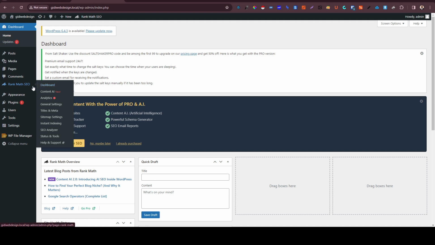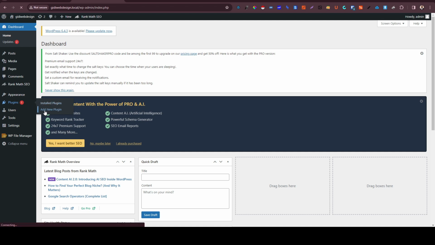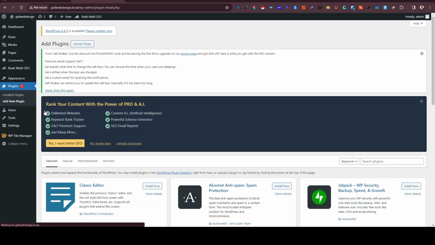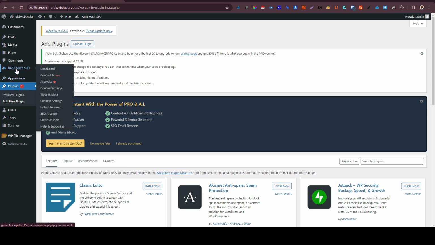And if you don't have that installed, you can just come right to the plugin section and click on Add New. And then you can search for Rank Math, install the plugin, and activate the plugin. But in this case, I have the plugin installed already, so I just go ahead to General Settings.